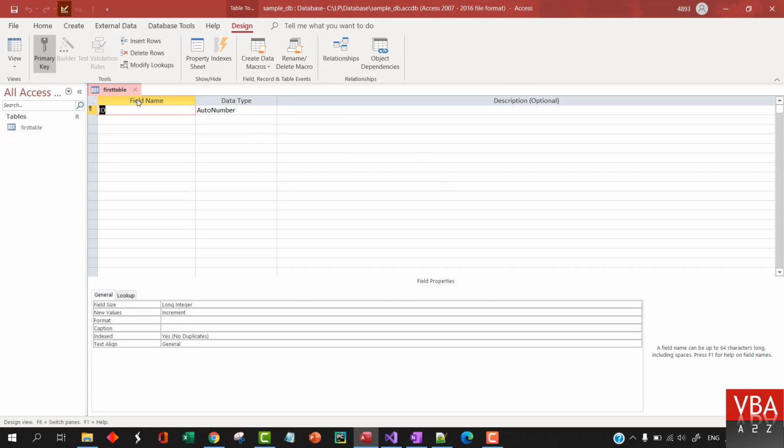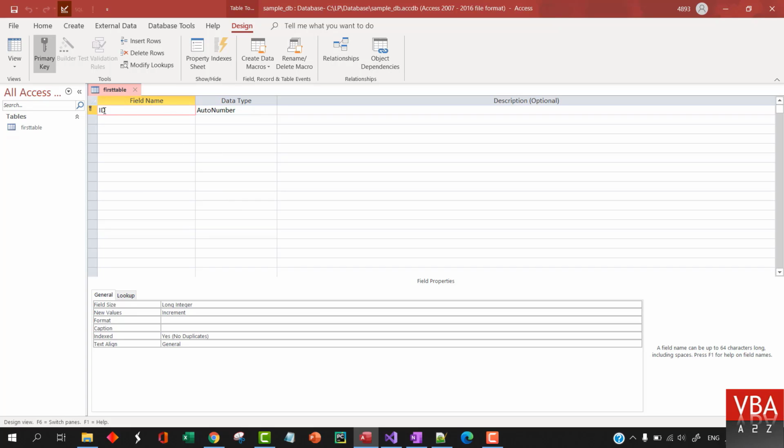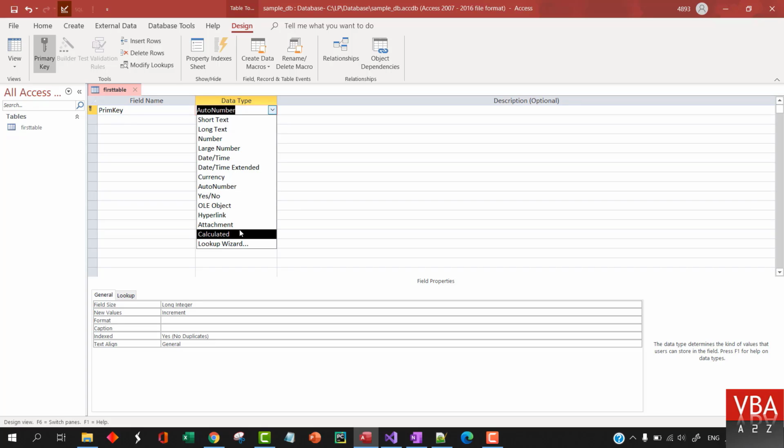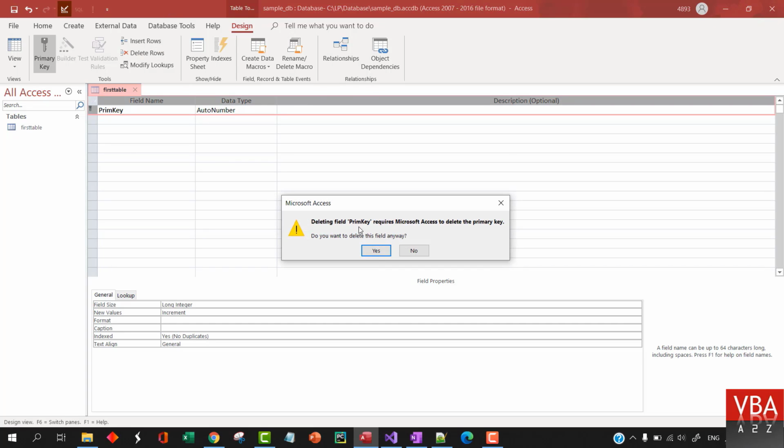Here is where you put in the field names and the data type. By default, this one here is ID with auto number. If you want, you can keep it, or you can also give it another name, let's say like primary key or something like that. And then change the data type as well if you want, or you can leave it as it is, or you can just delete it by pressing the delete key or delete row here.